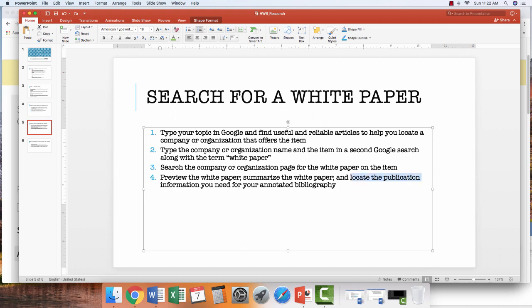And you need to make sure, this will be a little bit harder, but you need to locate publication information for your annotated bibliography. So search that paper very carefully. See if you can find an author's name. Hopefully you can. If you do, the author's name goes first. If you don't, then what is going to go first is, if it's an organization that's made it, then the organization name goes first. And then the second thing is going to be the date of publication.